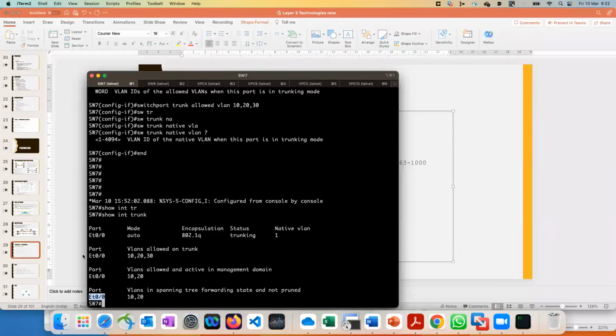Any questions till now for this trunking part? Hello. Yes. Can we configure multiple VLANs on an access port? Is there any provision on a 3650 switch?